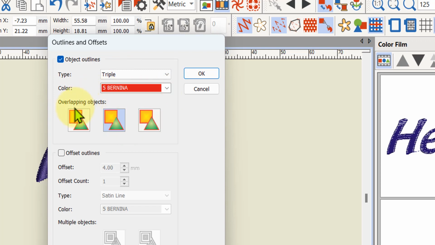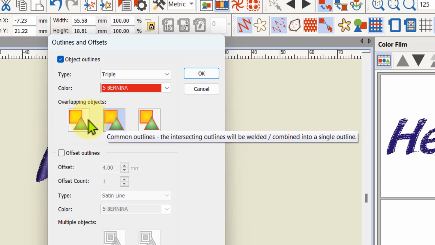Under here we've got overlapping objects. You don't need to worry about those with lettering. You would with other embroidery designs. You would have to think about which one you want to set this at, because if you've got overlapping objects, the software will treat them differently depending on which you choose here.